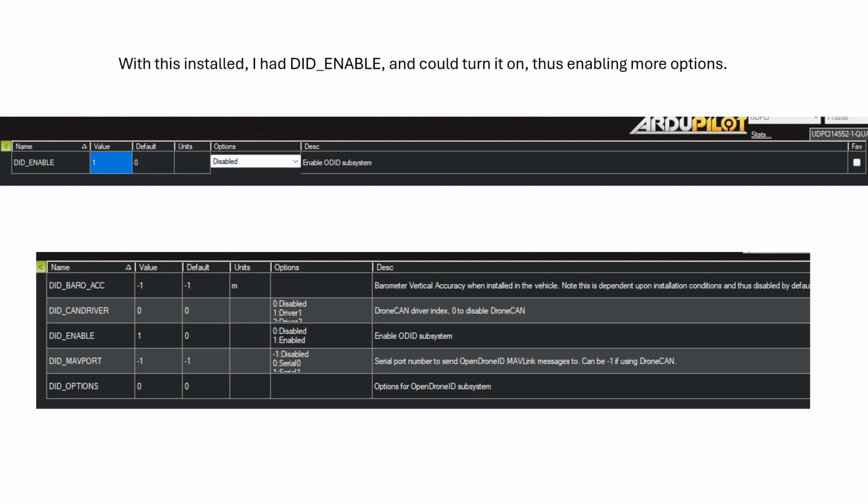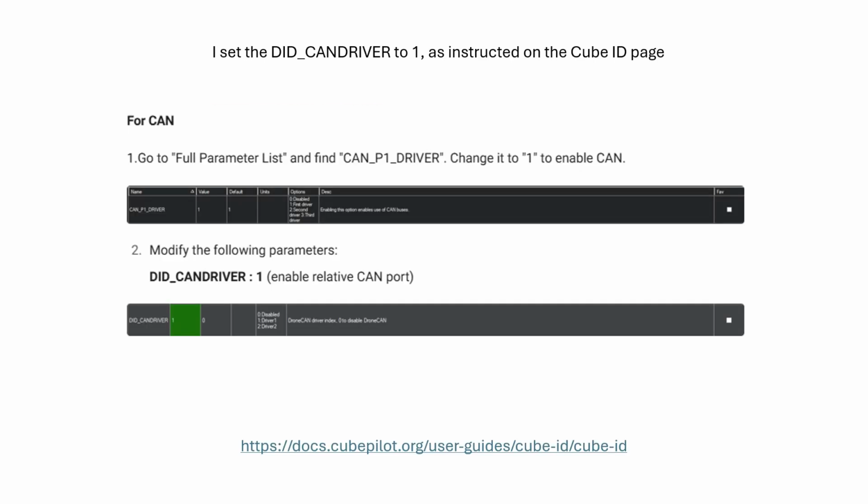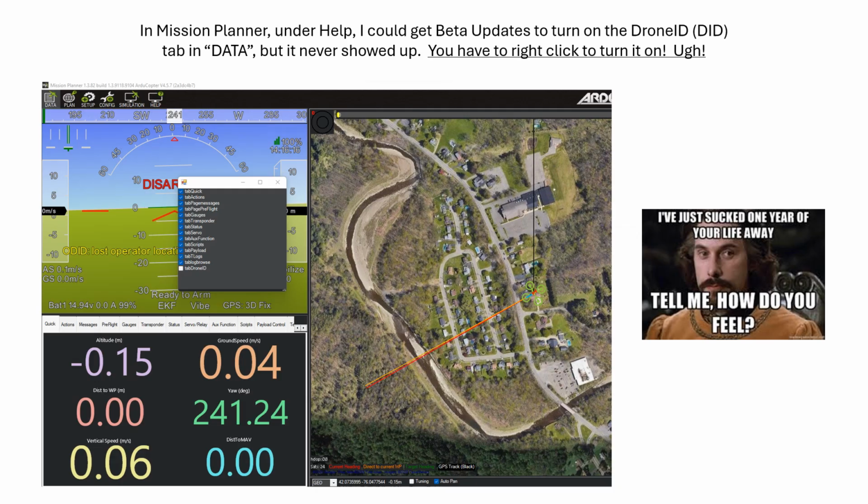Once you load the custom firmware, then you get this DID enable, which you can set to 1. And once you do that, then you get all of these other things: DID Barrow, CAN driver, enable, Mavport, and options. And then you can start making those edits. A couple of things that you do want to do: you're going to want to set the DID CAN driver to 1. That was easy. Then you can talk to it.